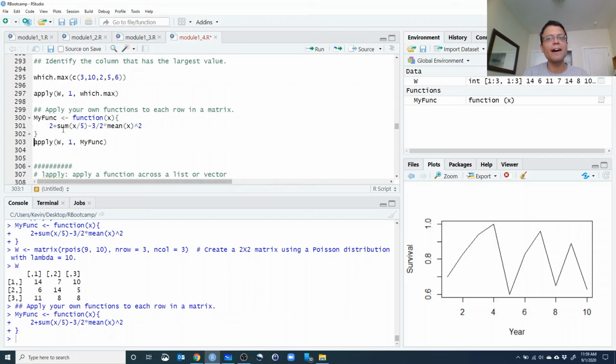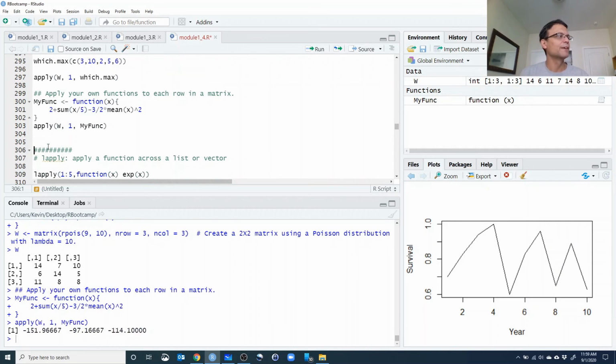And now we can apply my function, myfunc, to every row of the matrix W. And there we go. We get these values, which is this transformation for every row, but whatever. The point is you can specify whatever function you'd like to summarize across rows.